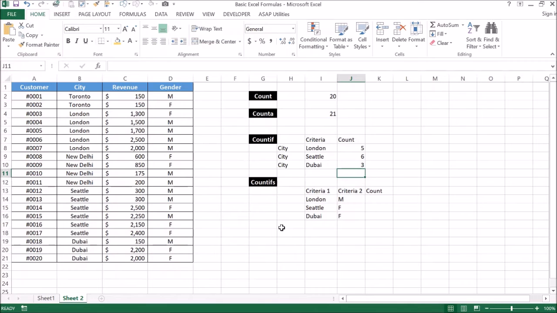COUNTIFS is a better version of COUNTIF, wherein you can count the number of cells using multiple criteria. So here I am going to go ahead with 2 different criteria. One is that the city has to be London, and the second criteria is that gender has to be male. So I'm going to use the city as well as gender.